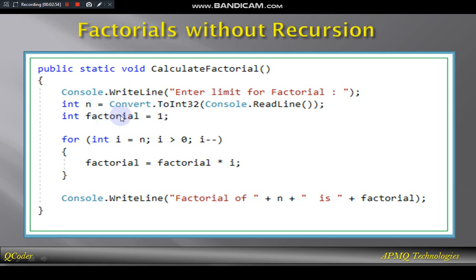I declared a local variable factorial and initialized it with the value 1. Okay, and I am running a simple for loop: for i equal to n, i greater than 0, i minus minus, and factorial is equal to factorial into i. So basically we are going to multiply the factorial value by i. Okay, and with Console.Write, I'm going to output the final result of factorial to the command window. Okay, so this is a simple approach. We just write a for loop and have some simple logic inside the for loop.